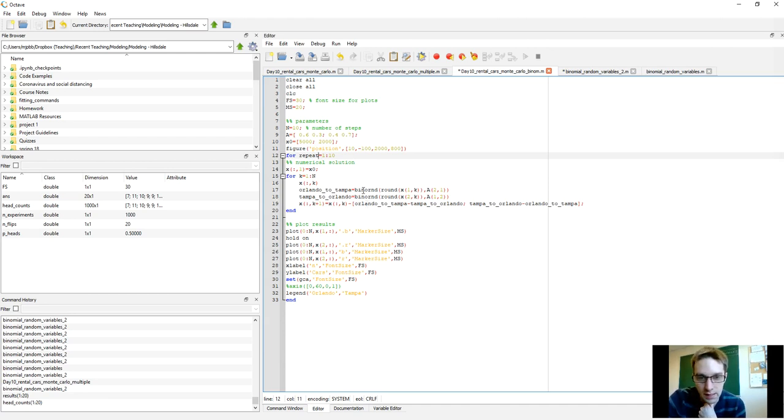And in this case, I'm going to use this binomial random variable. I'm going to take the number of cars that are in Orlando, and the probability of going to Tampa is going to be A21, the entry in row 2, column 1, 0.4. So I'm going to flip a coin, and if I get heads, that corresponds to the car switching locations. And if I get tails, it means it stays in place.